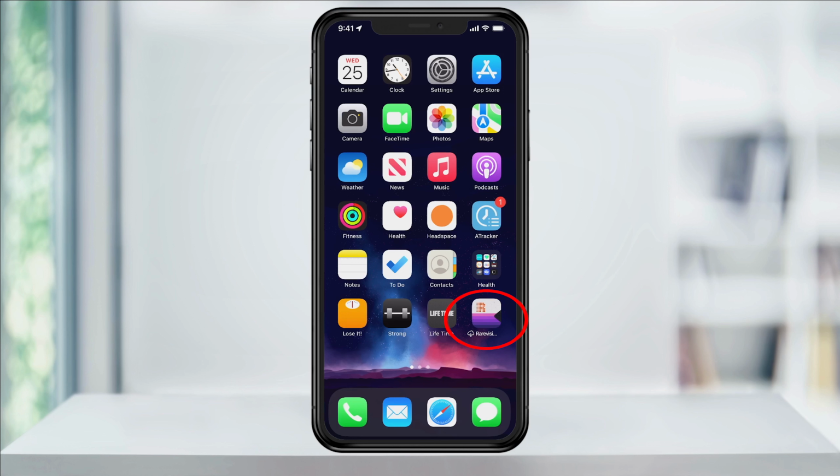If you look here, you'll see a cloud with a down arrow next to the name. That means the app is no longer on my iPhone. But if I tap it, it'll automatically download, and when it's finished, it'll open like normal.